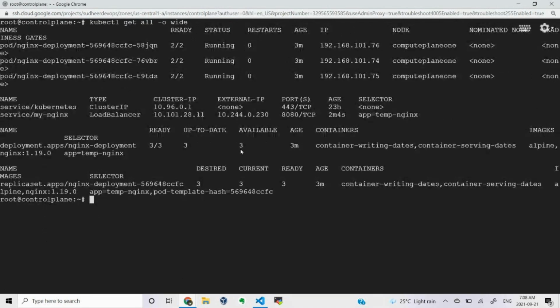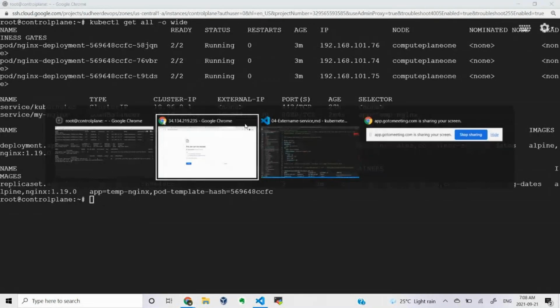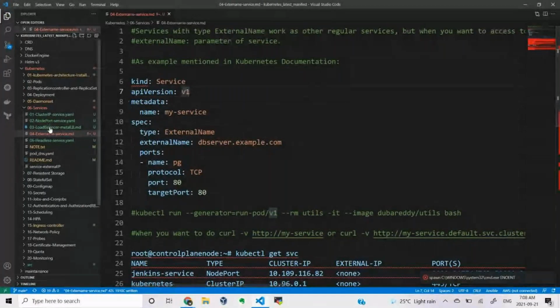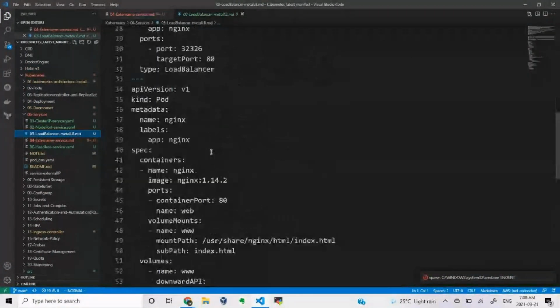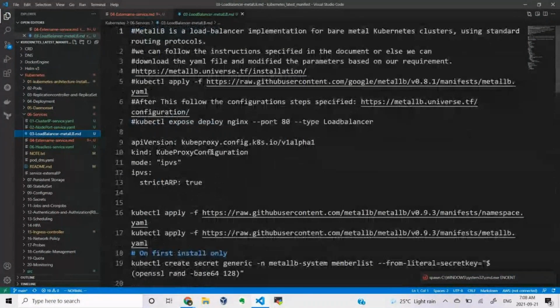Simple. Earlier we used to do some complex things to disable that particular node port for a load balancer. Now it is so easy. You just specify your parameter in the service YAML file, and you just need to create it. That's it. I'll add this particular parameter in the documentation, in this load balancer MetalLB section as well, on how to disable your node port creation.